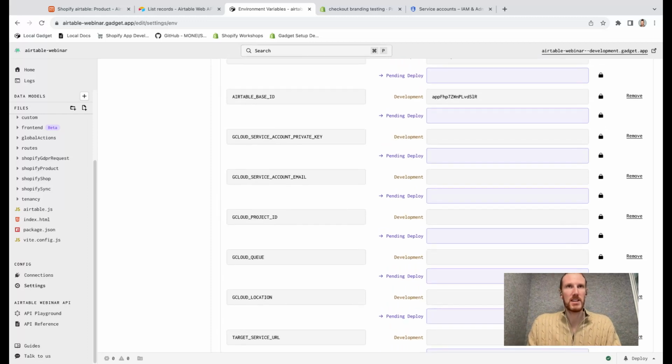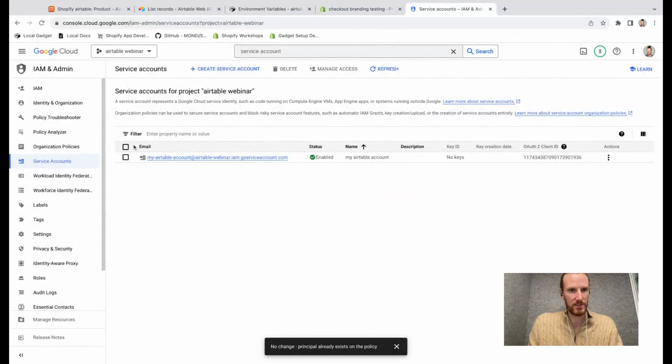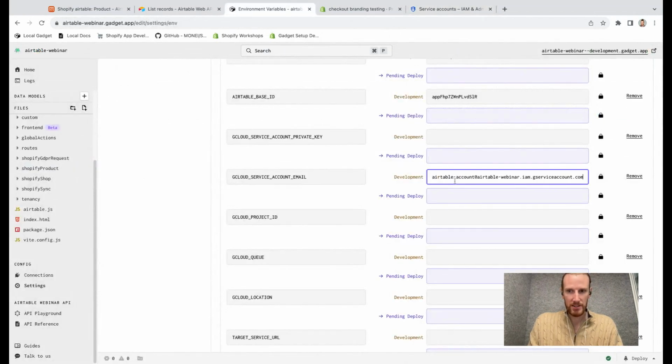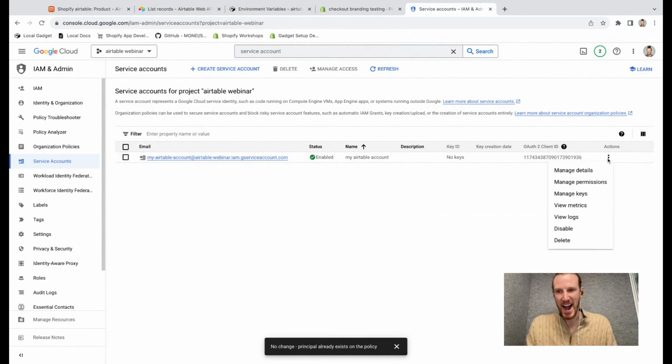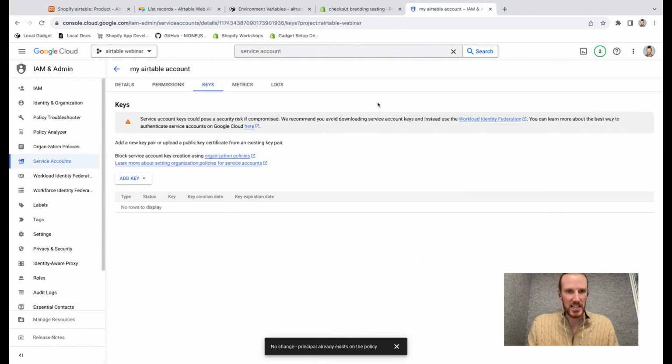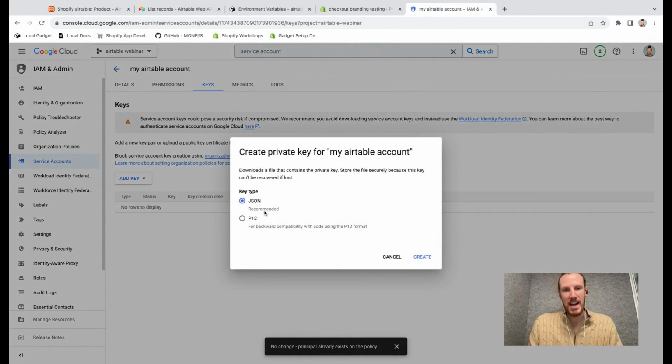So I'll start with the service account email. Go in here. This is the service account email. I'm just on the service accounts page. I can just go ahead, copy, paste. Perfect. I need to generate a private key. So I need to go actions, manage keys, add a key, create a new key, and I'm going to select JSON. So I'll press create.